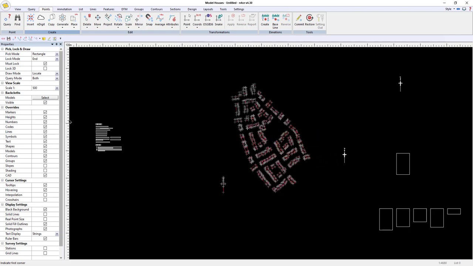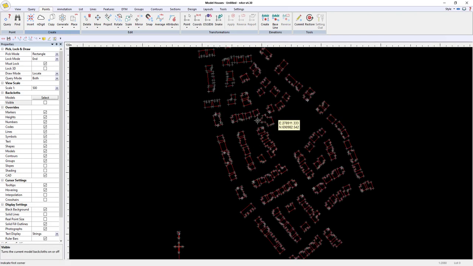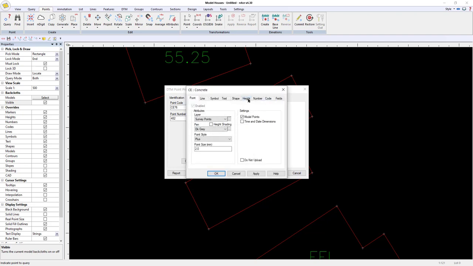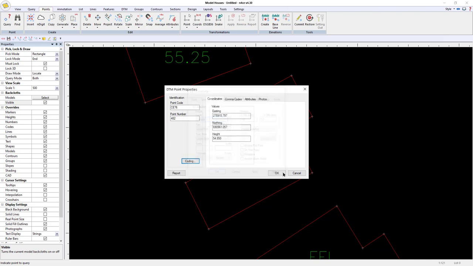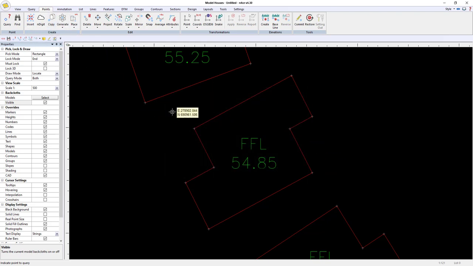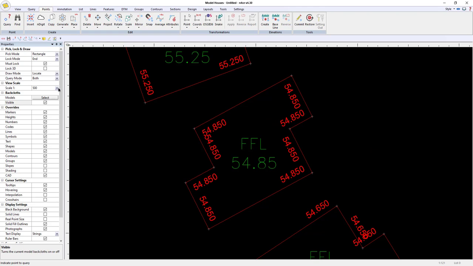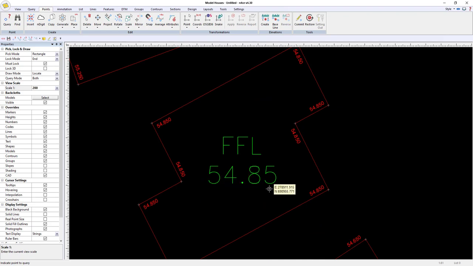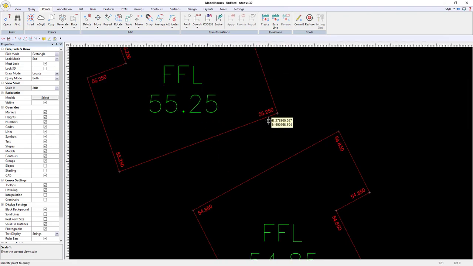Okay, now if I turn off the backcloth and zoom in. Sorry, I'll turn the backcloth back on because then we get the heights. And then if I hover over there, you can see 54.85. If I just query the point, go to coding, get a height, turn it on, say parallel leading the point, and then redraw. Drop the scale down. Okay, so 54.85, 54.85, 55.25. Yeah, okay.